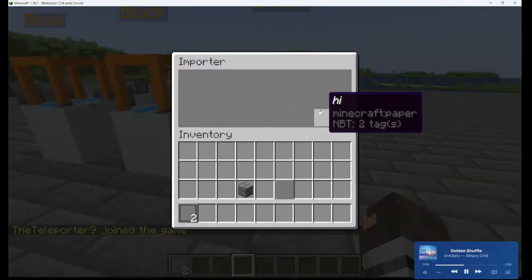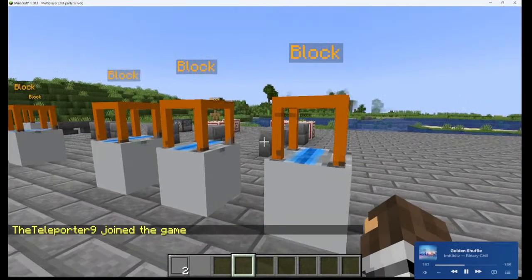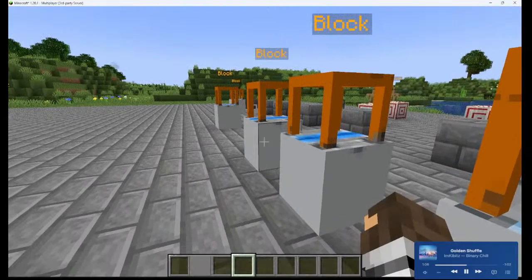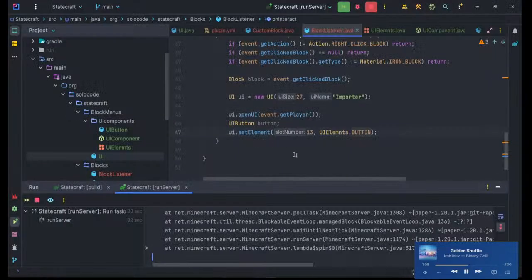Moment of truth? Nothing. Is this independent? That's a good question. Yeah, it's independent, that's good. Okay, so the set element does not work. That's a problem, that the set element doesn't work.